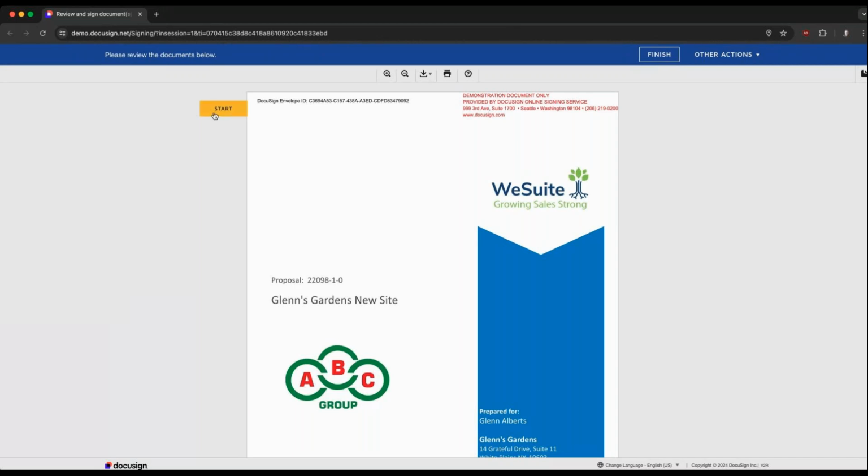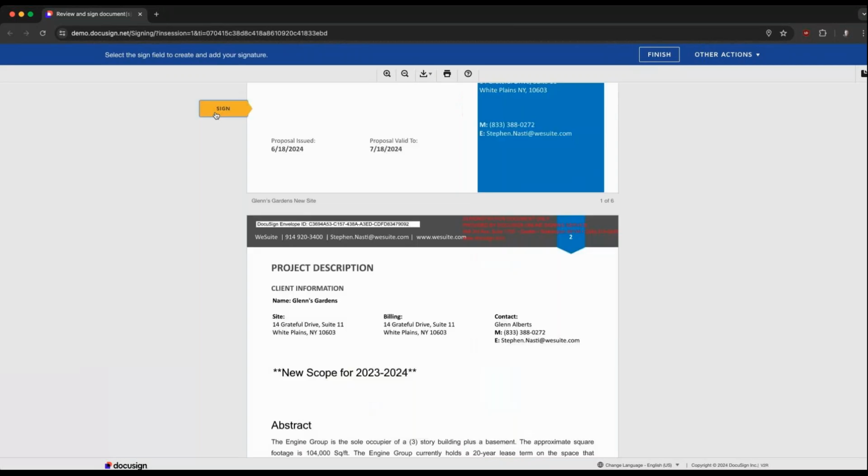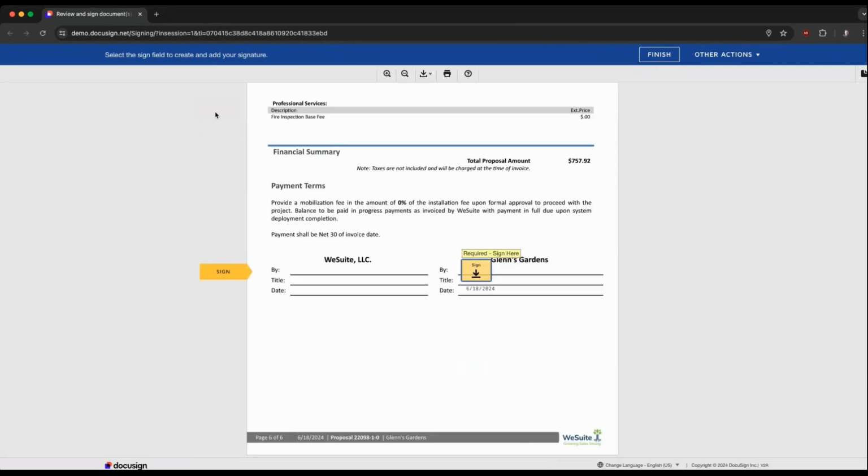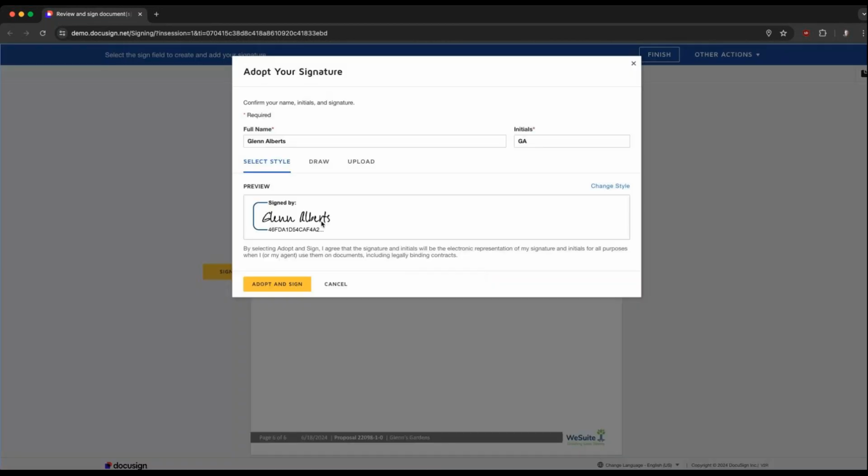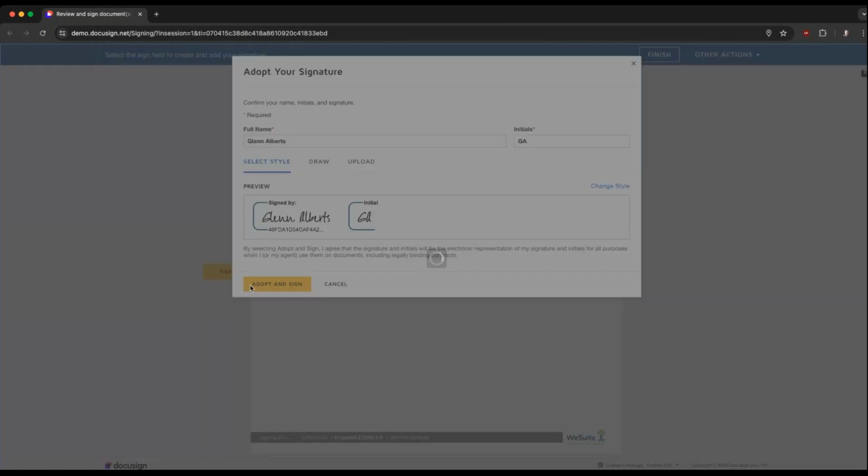And you're going to see here that we have all of these buttons in yellow, and this is really what I was talking about before with the anchoring. We're able to customize a document fully to say, where does the customer want to sign? Where do you need them to go? And as you can see, when I clicked on continue, it automatically brought my cursor to where I need to sign. So right here as Glenn's Gardens, I click on the sign. I could select a style, draw, upload, and adopt and sign.